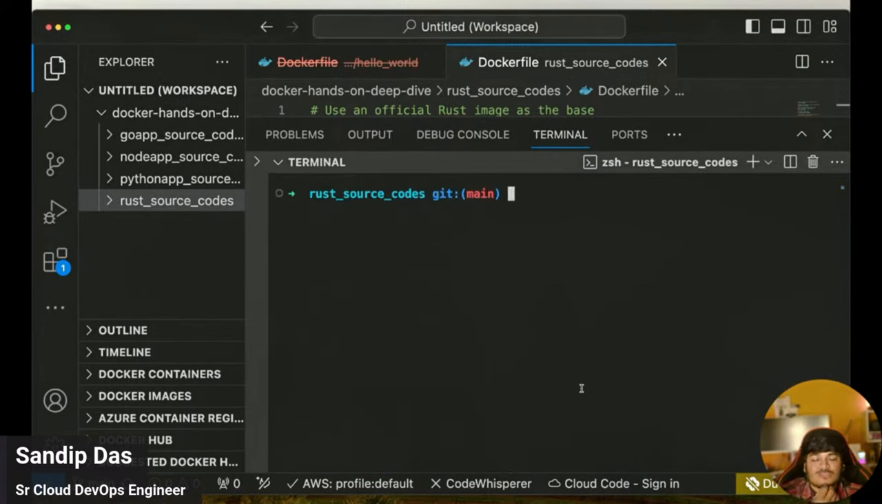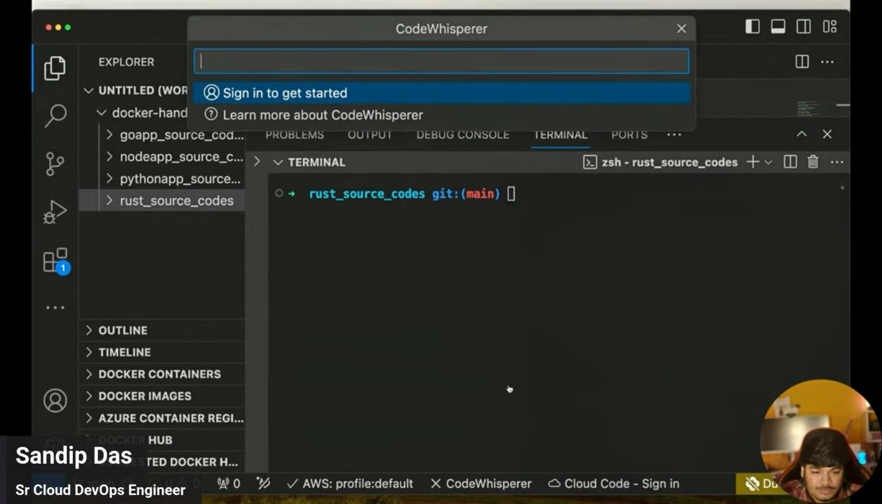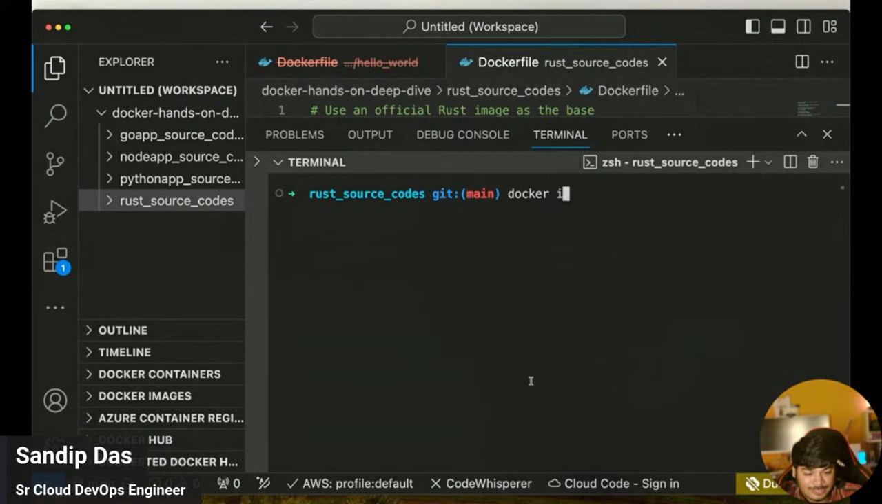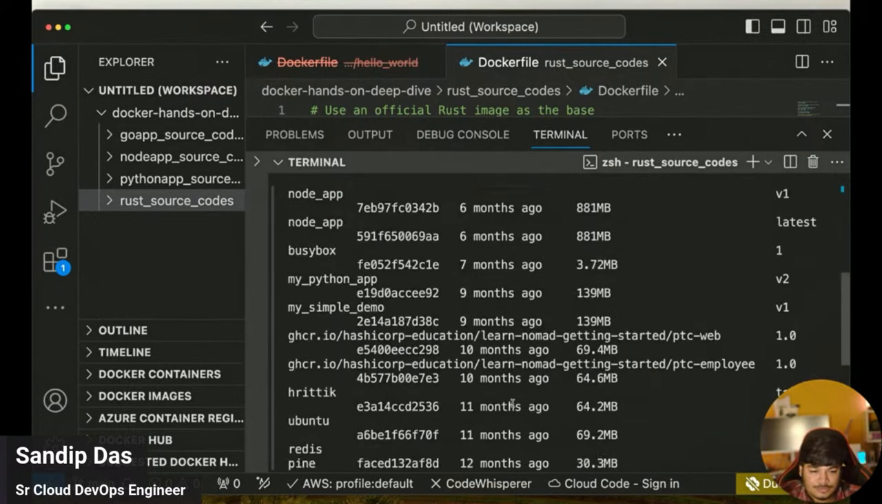I'm just showing you because, while developing, you'll be creating a lot of images, you'll be pulling a lot of images, and you might not need them anymore. In those cases, it is all fine. So let me see what images I have available now. Still quite a lot, right?